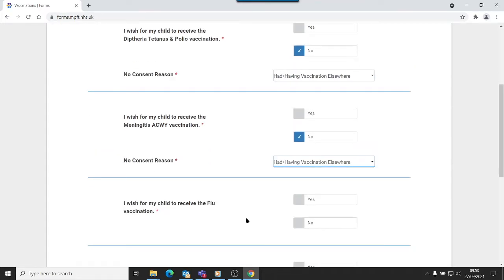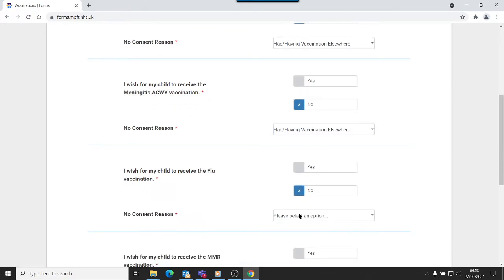Now, with the flu vaccination, things are slightly different. You have the option of yes or no, but if you were to choose no, there is the option to say that you don't want to have it because the vaccine contains porcine products. So if you're a vegan, or if you have religious reasons why you don't want your child to have anything that contains products from a pig, then that's the option you can choose.